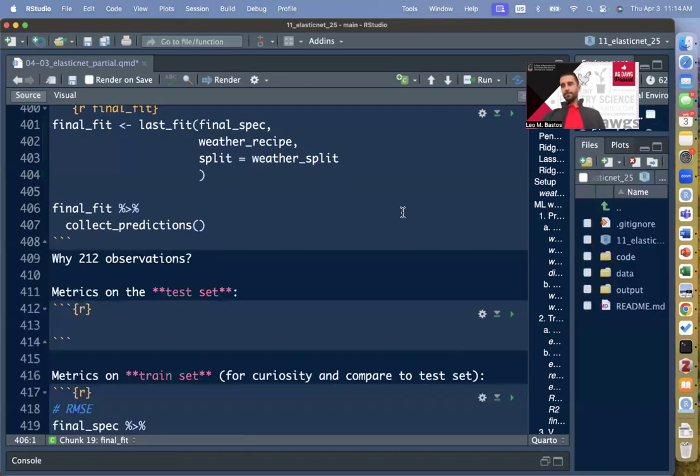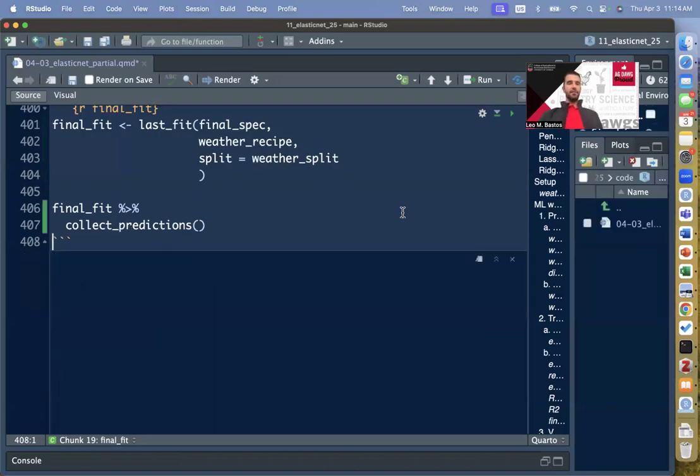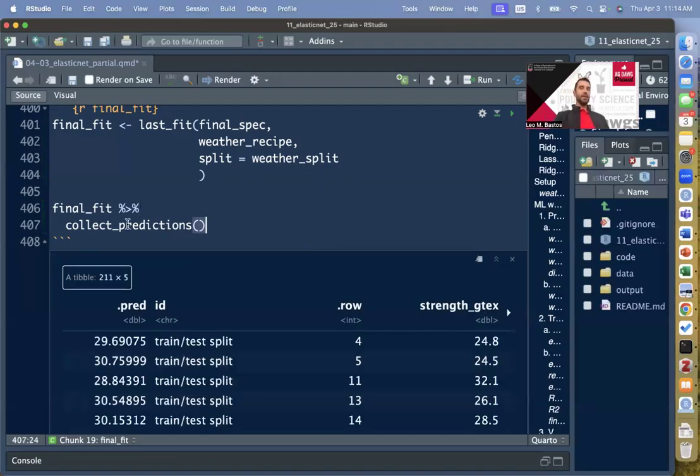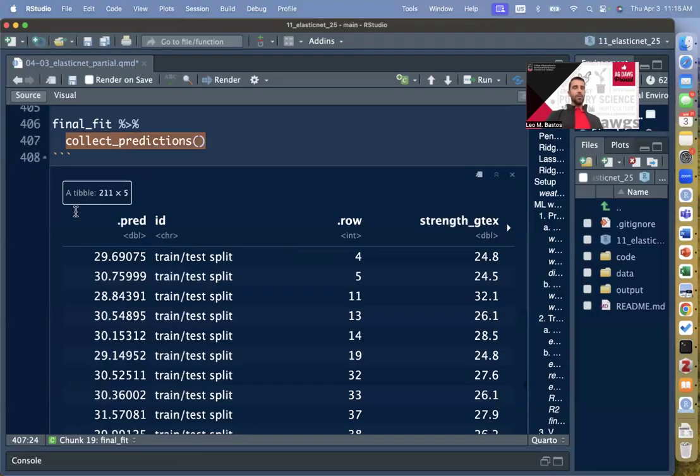If you run this, and then you run the final fit, collect predictions. I'm basically collecting the predictions of the model that was used on the entire training set, but getting the predictions on the test set, which again is what we need here to assess model predictive ability. As you can tell here, we have 211 rows. Why is that? The test set, right? If you were to go all the way back, you would see that the test set has 211 rows. So these predictions here are based on the test set.